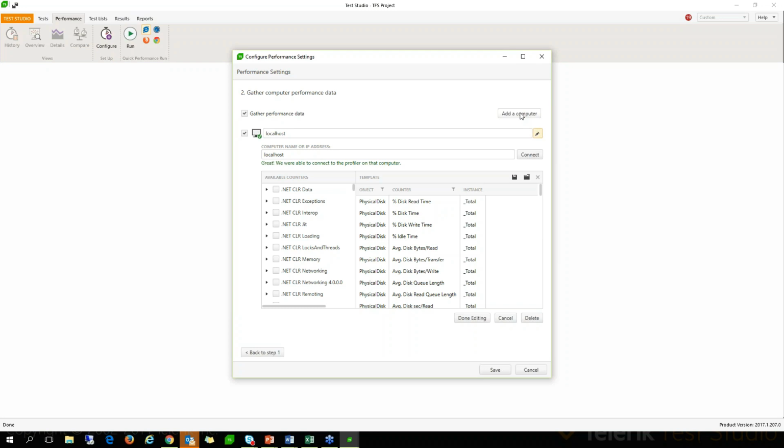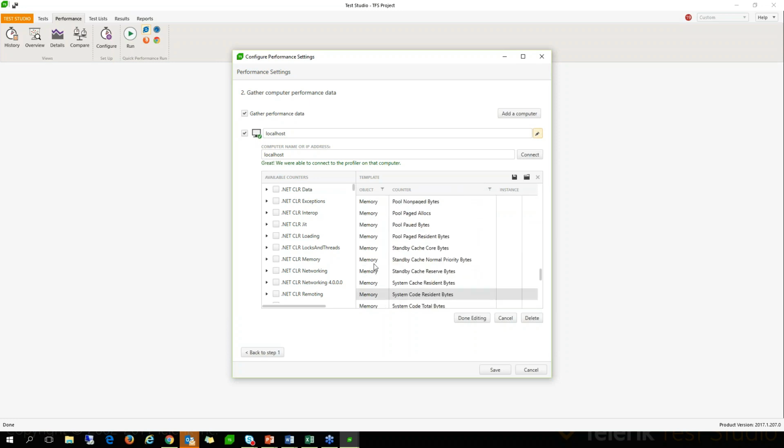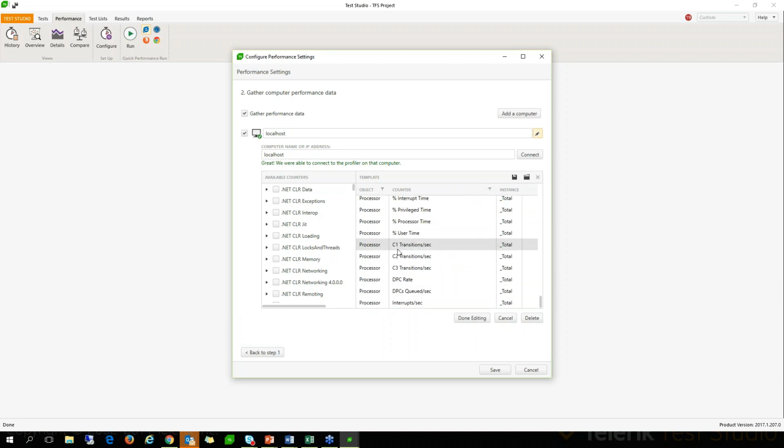So performance profiling means we're opening up a machine, we're tapping into a machine that has a Test Studio license on it, and we're accessing the profiler so that we can see the metric level data of that machine. Things like physical disk, memory, how are those affected? Where are the bottlenecks in a processor, stuff like that in our process. So you add computer, you connect into it.